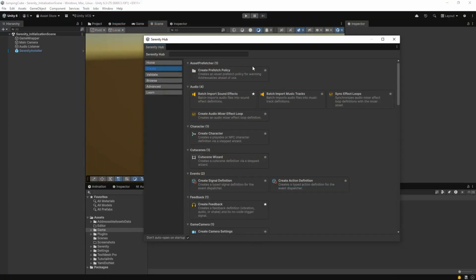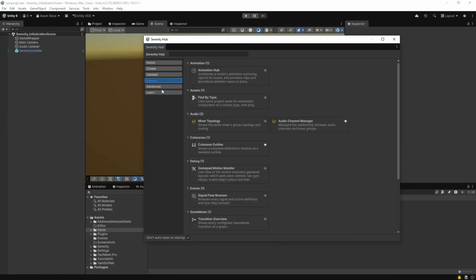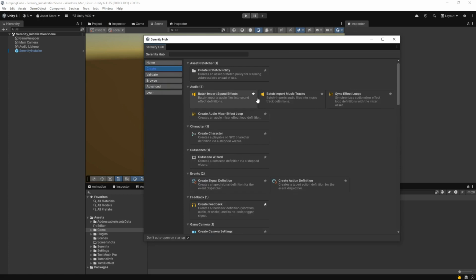This is the new Serenity Hub. Here you'll find Serenity's entire tool collection organized by category, with favorites and a search bar.